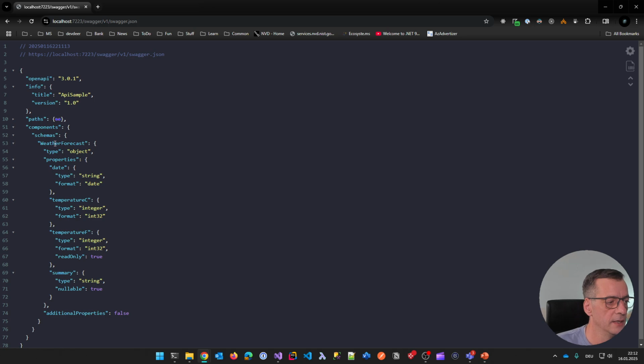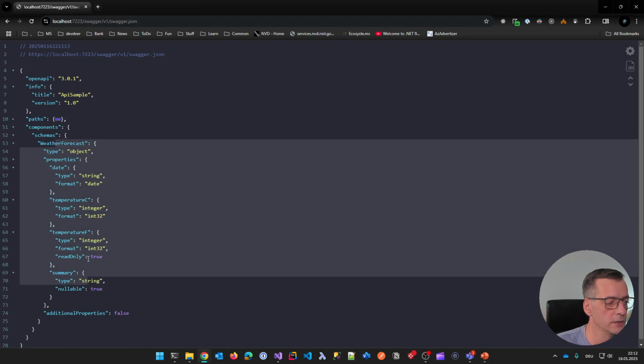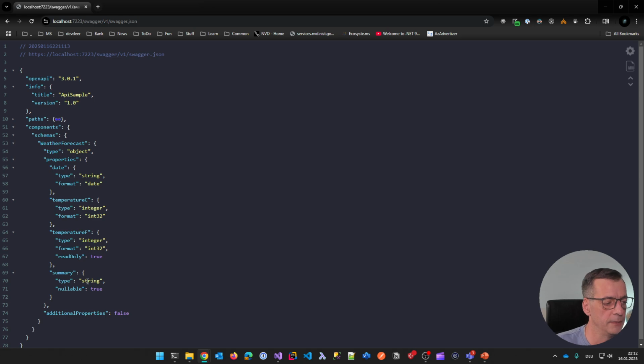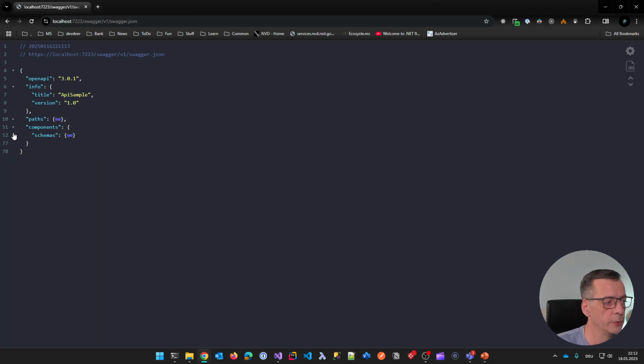There is this weather forecast model, which is described here in OpenAPI syntax. Components is kind of a library of things which is available in this OpenAPI schema, and then things can reference this library.